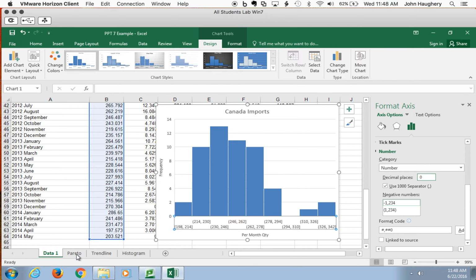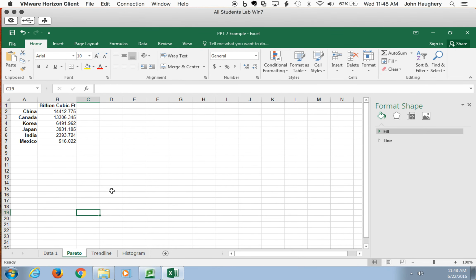Okay, so now let's look at Pareto charts. So I've pulled over a couple different countries here, and this is the billion cubic feet. So these are imports, and I've listed Canada here, China here, Canada here, right? And I want to show a Pareto chart. So I want to see what are the couple that are most important or significant, and what are all the other ones that aren't as significant. So I can come across and select those cells, okay, the countries and the quantities with the header.